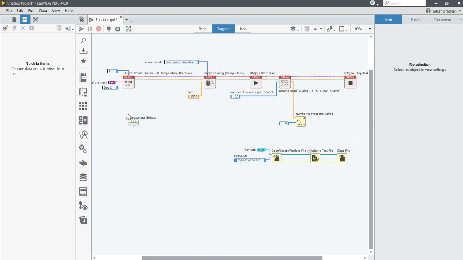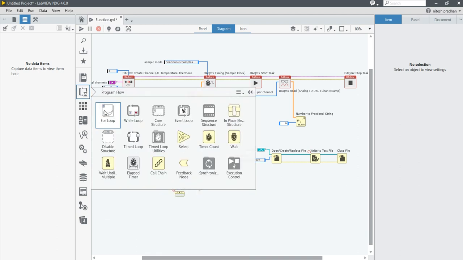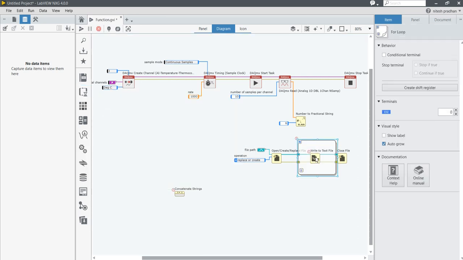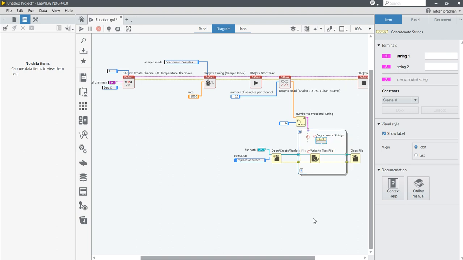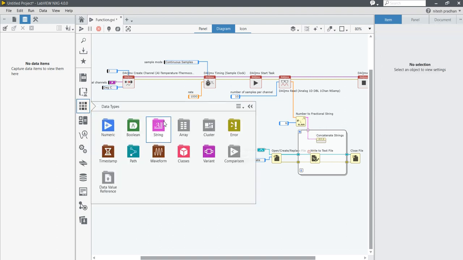Now right click here, come into the program flow. You can come to the program flow from this platform also. Take a For Loop and place here. Now take this data and click here. After that, let's increase the size of our Concatenate Strings function. Our For Loop, place it here inside, press Ctrl B. There are two nodes, connect like this.